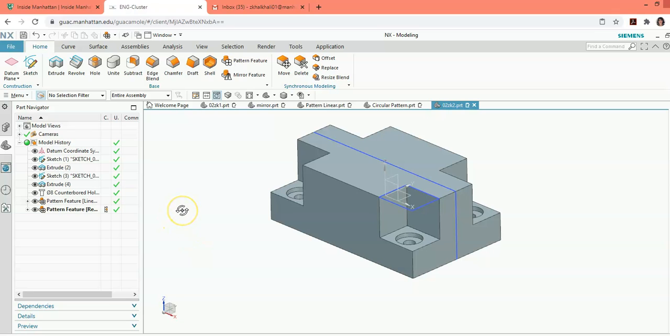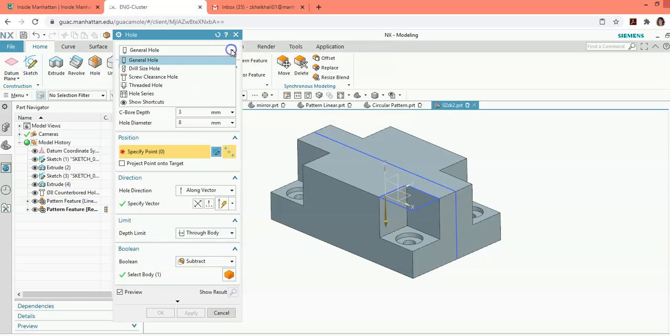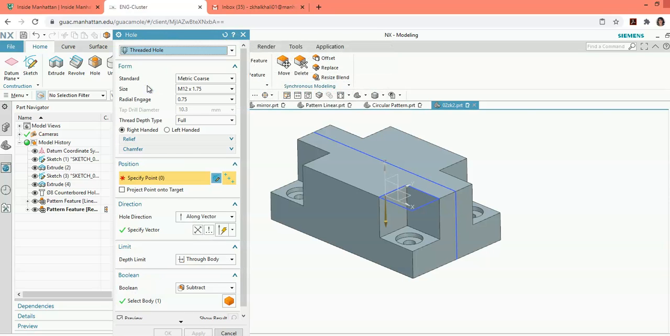This time I'm going to add a threaded hole. So click on hole. Instead of general hole, select this threaded hole. Make sure you select this information for the threaded hole. And then you need to specify the point. Click on this face.